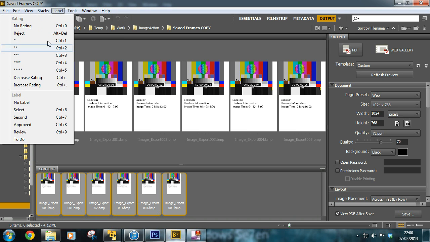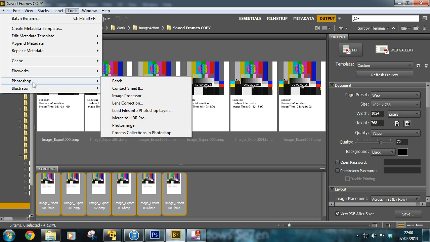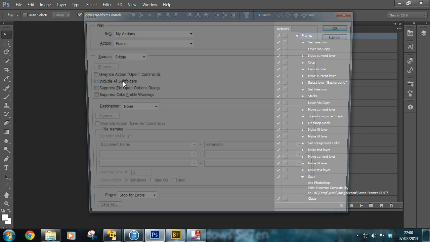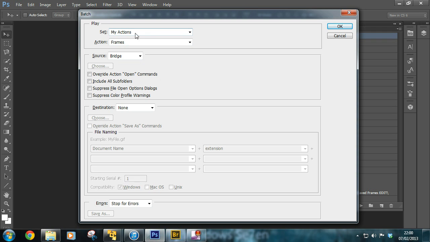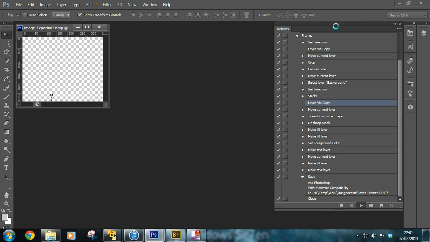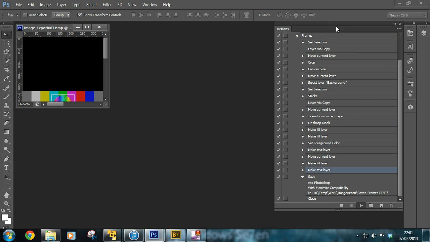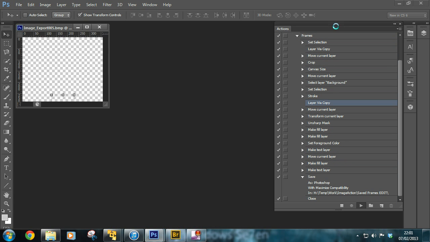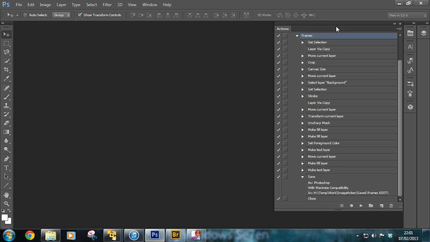But we can run it in batch mode. So the set is in my actions, and I've named the action frames. The source is all the images that I've got open in Bridge, and I haven't selected a destination because I've already got that in my action. And then we're going to press OK. And obviously if I had many images, I would leave it running overnight or go for a coffee, depending on how many I had. That's the 6 done.